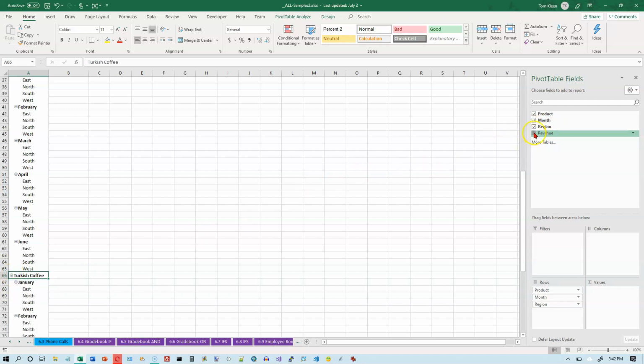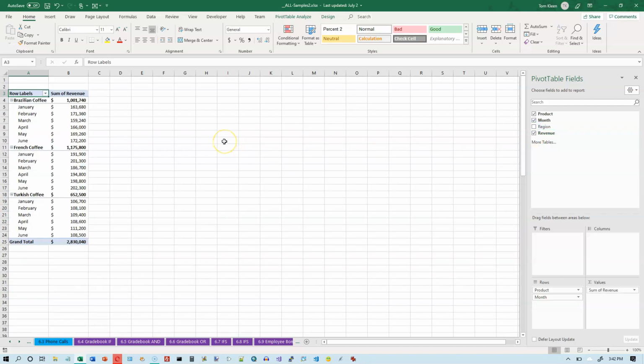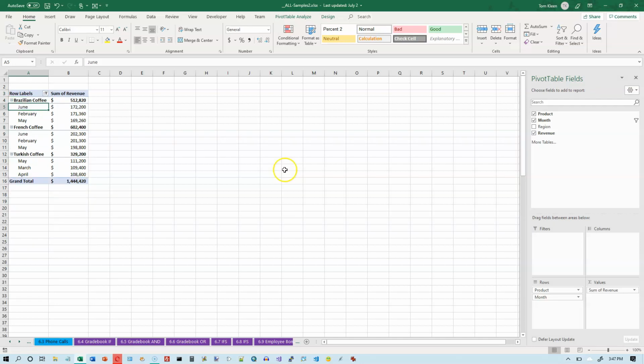And I'm sorry, I didn't mean to turn revenue off. I meant to turn region off. Okay. And now we've got something that's a little bit easier to see. Everything fits on the screen, so we're good. So those are some of the basics for doing a pivot table in Excel and keeping it in a list format. And in the next video, we'll take a look at some options for creating a pivot table and viewing the data in a table format.